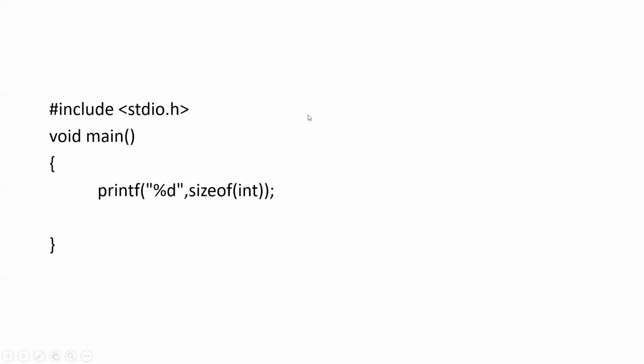Now we have already seen that the size of int, short or long int depends on the system that you are using. So if you want to know the size, you can use the sizeof operator. So printf percentage d sizeof int. So you will get the size of the integer on your system, how many bytes of memory will be allocated on your system. Similarly, you can see the size of short, size of long int.